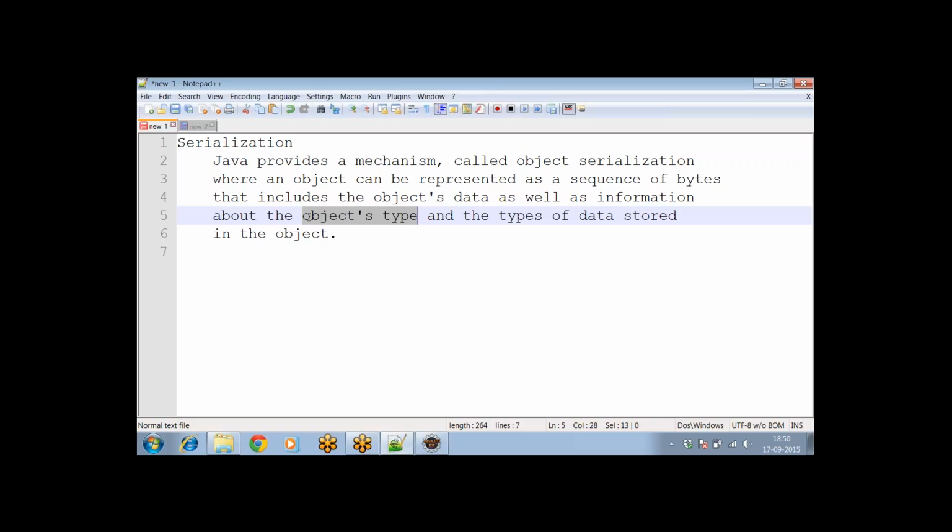So during serialization, the object's data as well as the information about the object's type, that means the class details and the types of data the object holds, is stored. For example, in a savings account, account number is integer type, balance is float type, and branch name is string type. The data type details, everything, will be converted into a sequence of bytes. That is what happens in the serialization process.